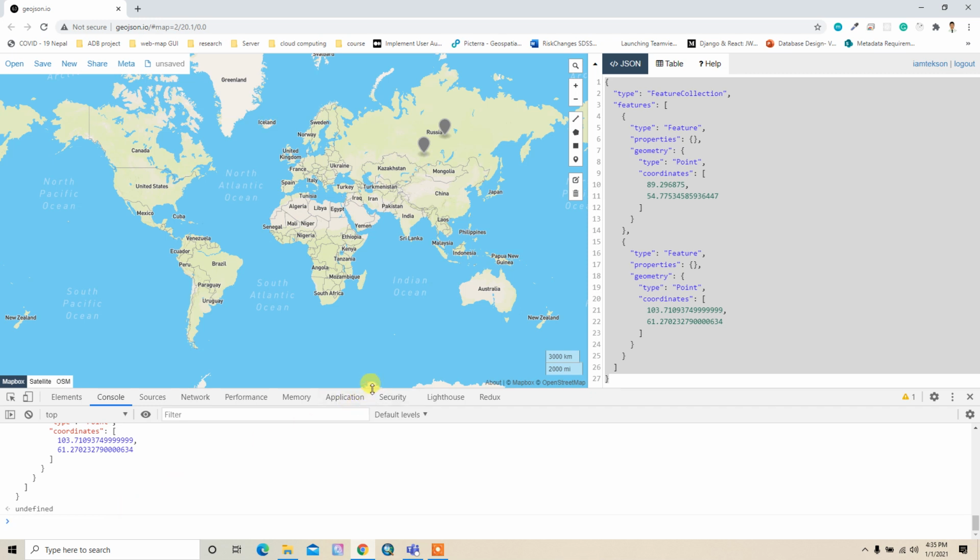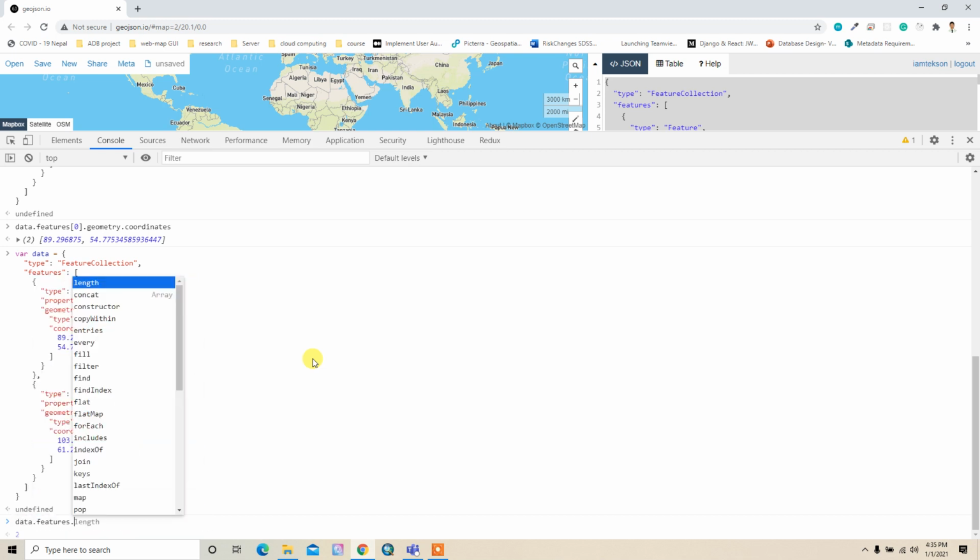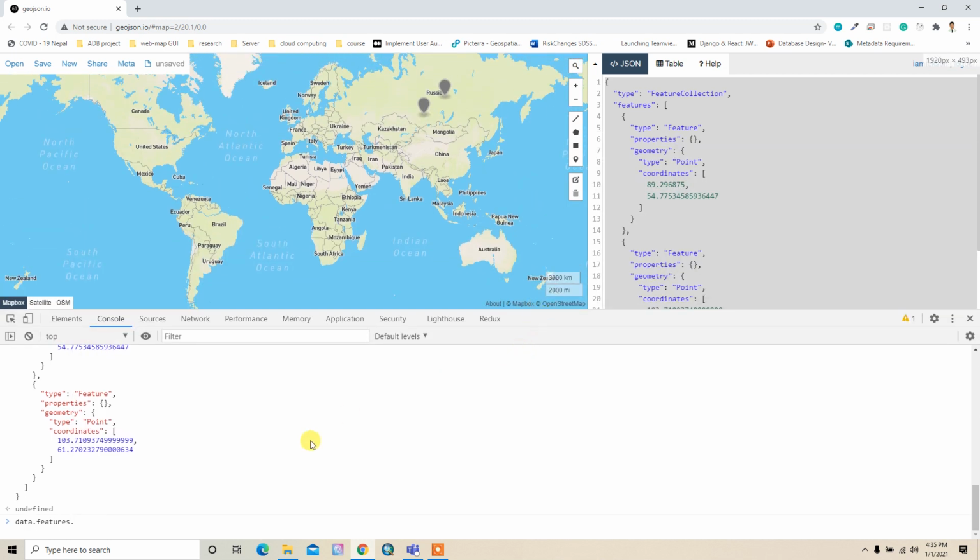Okay, maybe I'll make it larger, and then I can type data.features, and then I can map over it. I can iterate over it because it's an array. In JavaScript you can iterate it with the .map function or the .forEach function. So I'll iterate it with map.